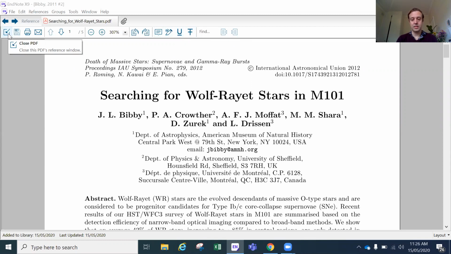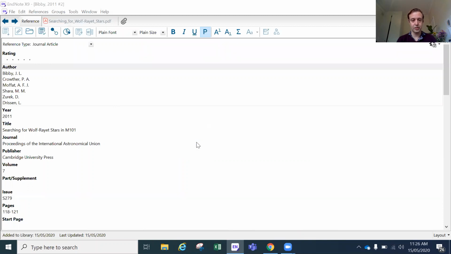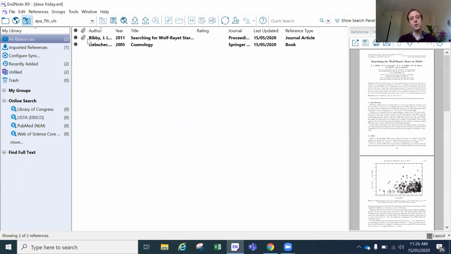If I close this down, let me just show you one more thing while I'm here. Wolf-Rayet stars are evolved descendants. So if I grab this word descendants, copy, and then I get out of this PDF with this button, close PDF. Oh, it's asking me if I want to save now. So I mustn't have turned off that button. Anyway, I do want to save. Okay, great. So once you have pressed that do you want to save thing, you'll see this little paperclip appear next to the article, which shows that you have an attachment.